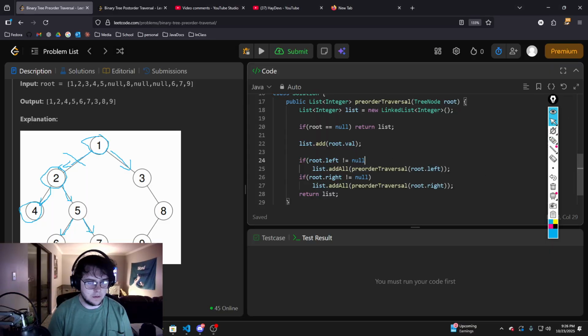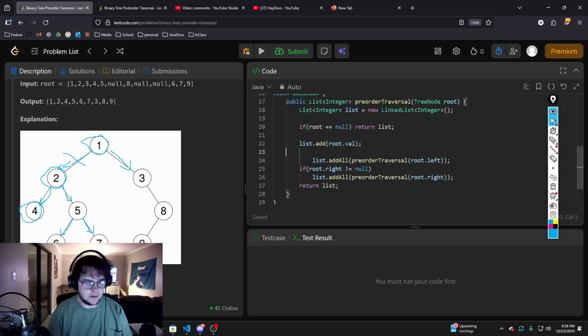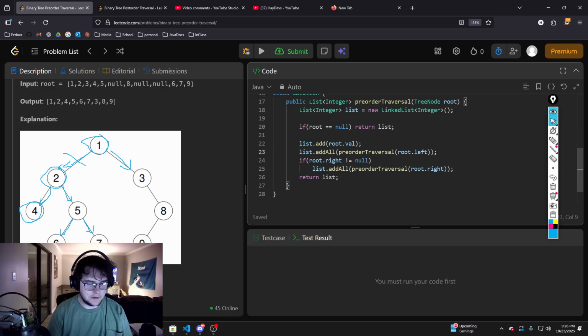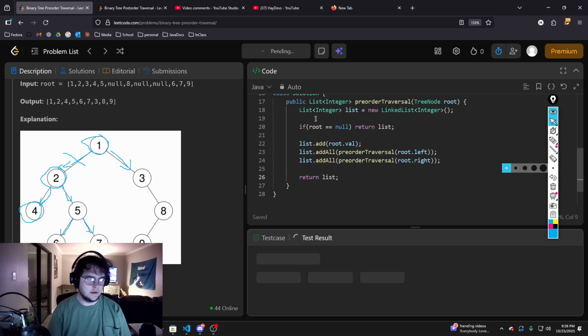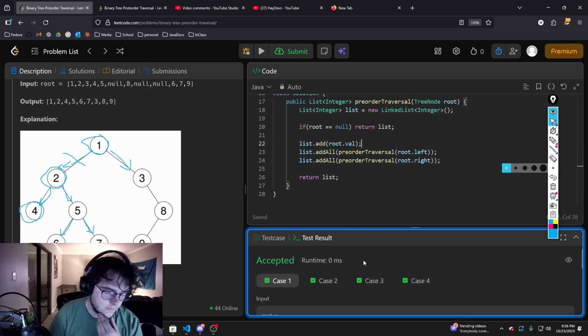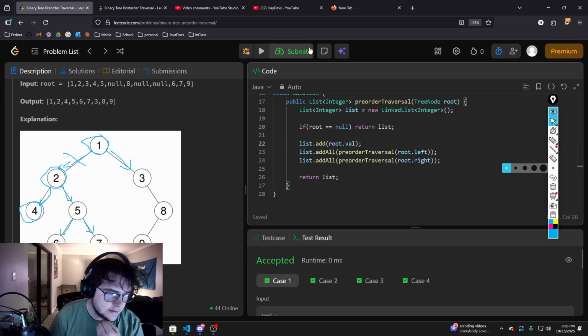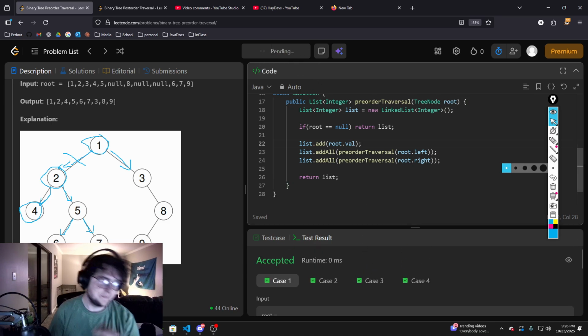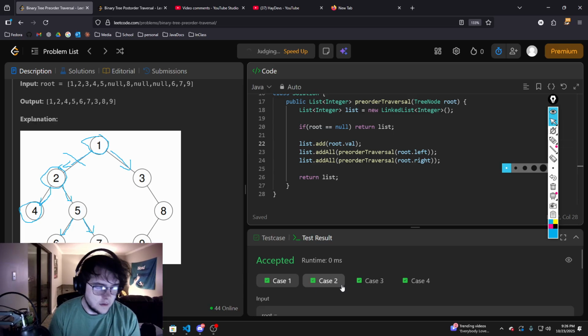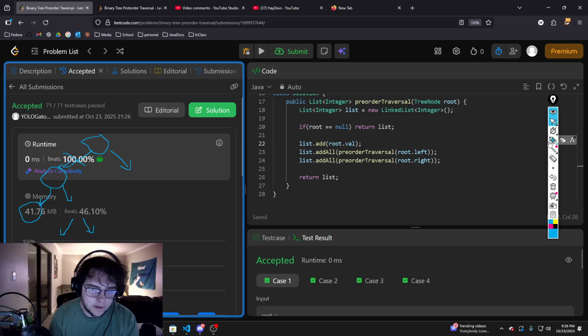Well, technically I don't even know if we need the if statements, because we already checked if the root is null. Yeah, so that runs for all the cases, and then we go ahead and submit this. That should work. There it goes.